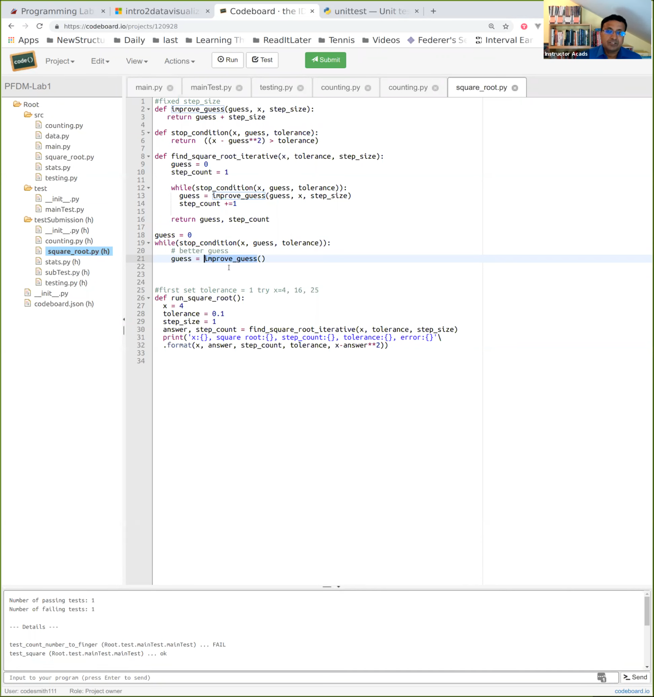So I want to get towards 5. How do I get towards 5? Start from 0 and add some number, say a step size. What is the simplest number to add? 1. Yes, that's it. So is improve guess easy to do? Yes, the answer is yes. You can just add 1 to it.